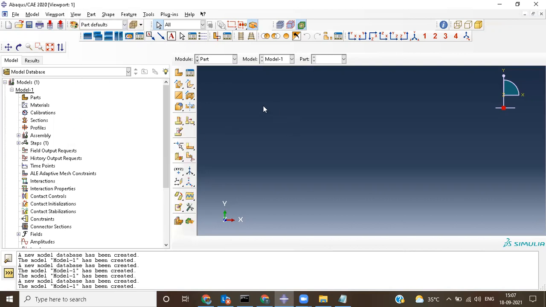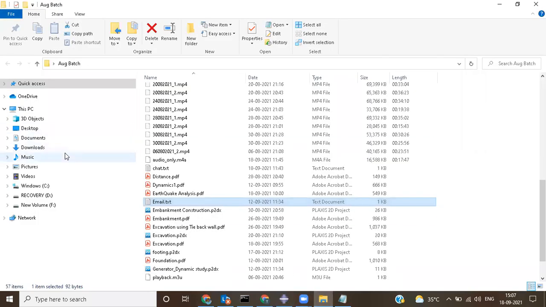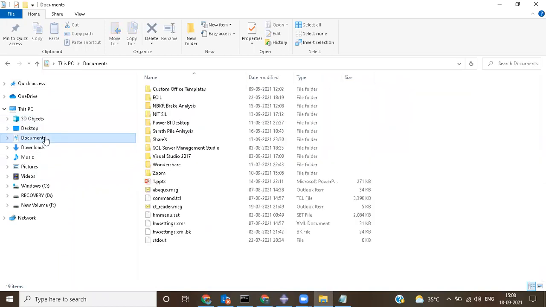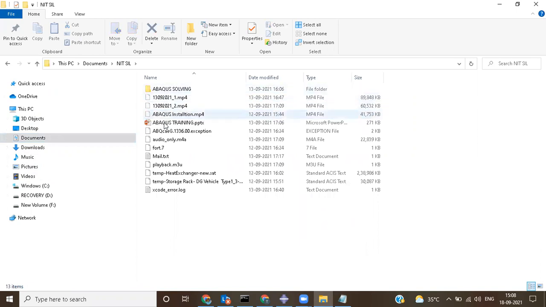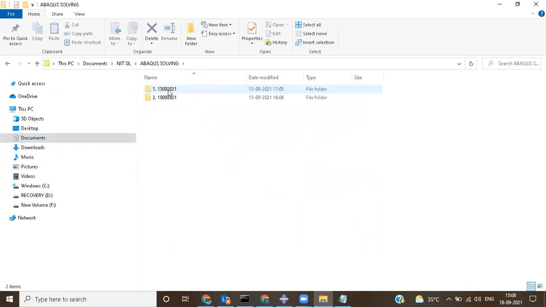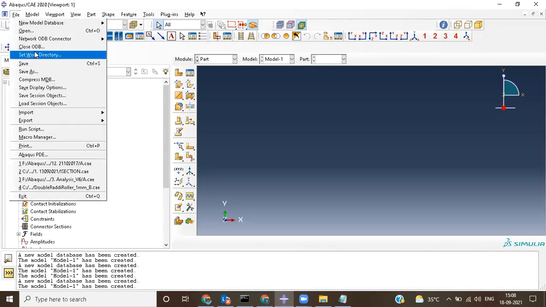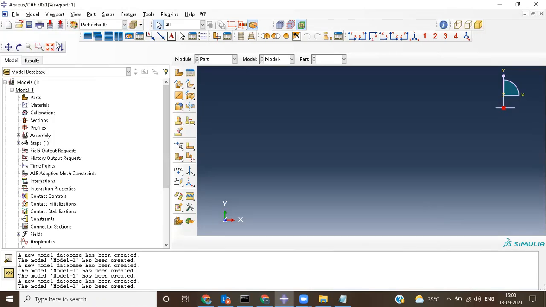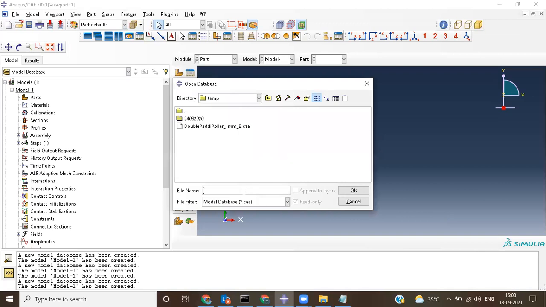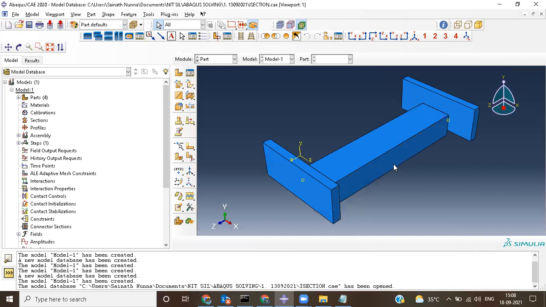So in our last session, let me go to the documents and Unit Essential. Here we were solving this abacus problem, and so on, that we were trying to do. So this is where the sections are. Just copy this one path. So file, set working directory, or if you don't want, you can just open this particular file directly also. This is the file that we have opened directly.